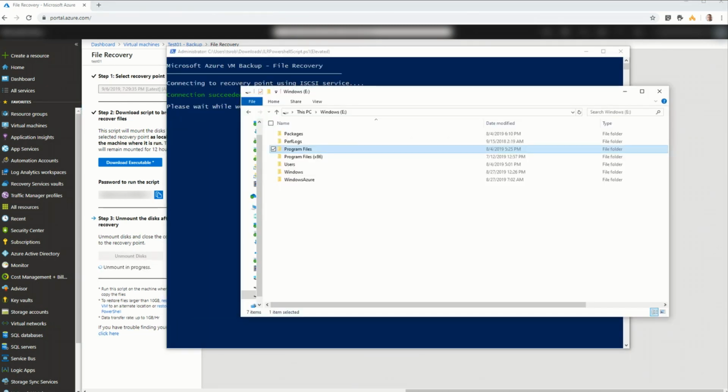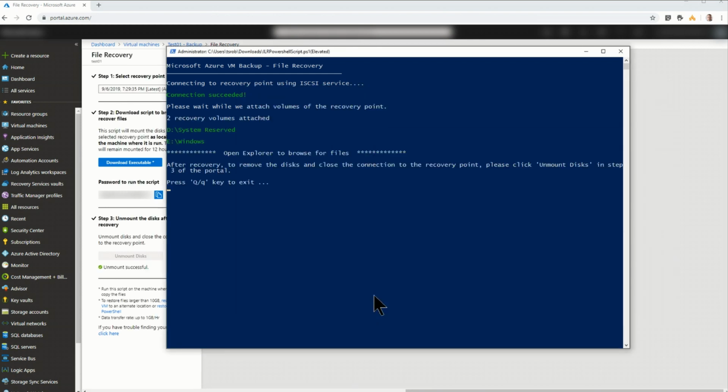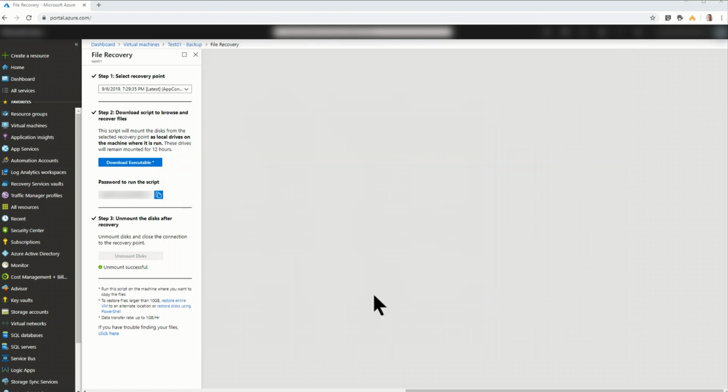We'll give it a couple seconds to unmount. Now Windows Explorer has closed. I can't access that drive anymore, and it's telling me to unmount the disk. That's step 3, which I already did, and press Q to quit. There we go. So that's really it. That's how you do a single file restore.